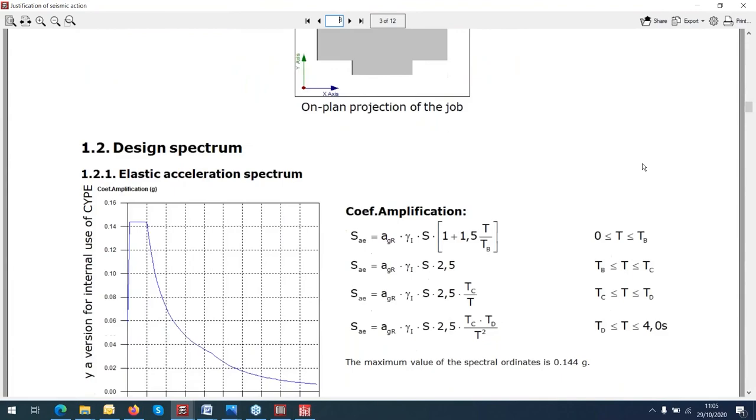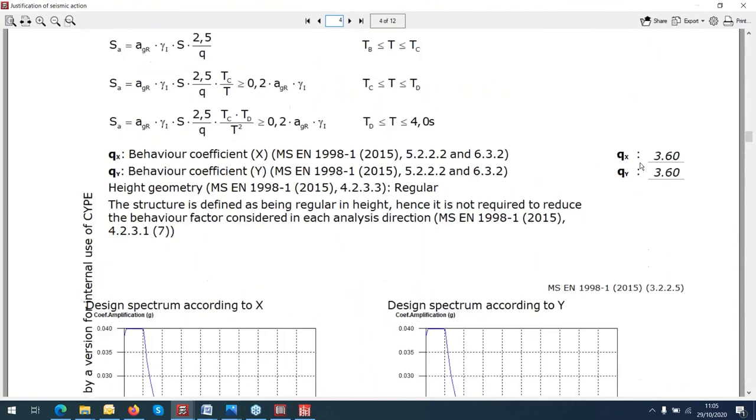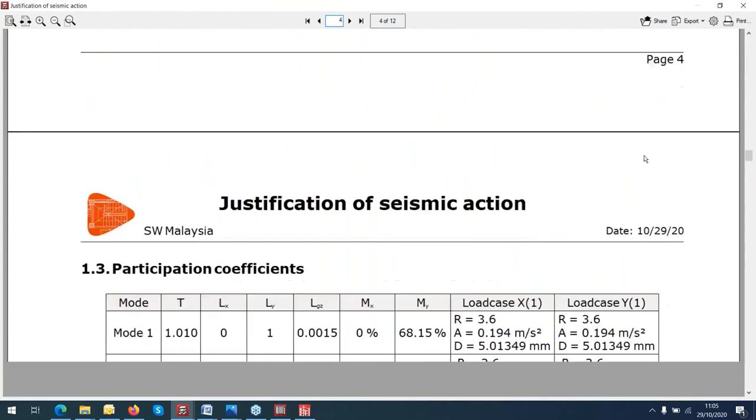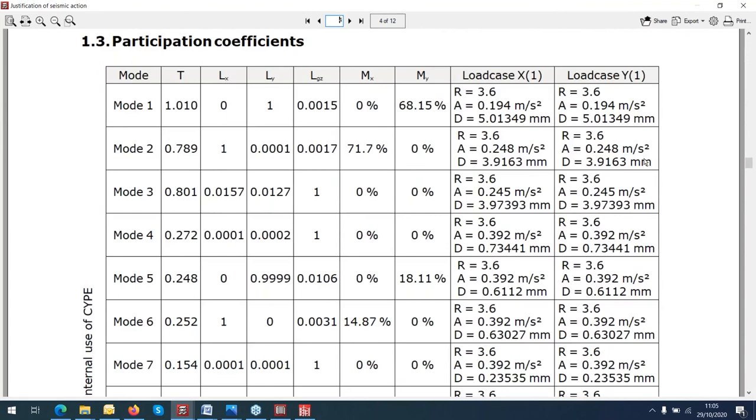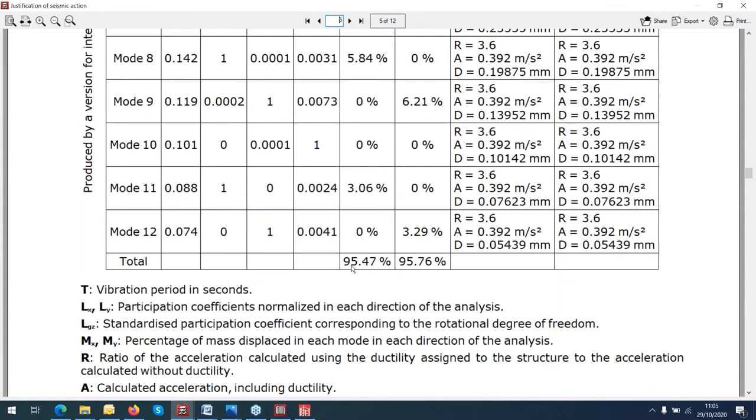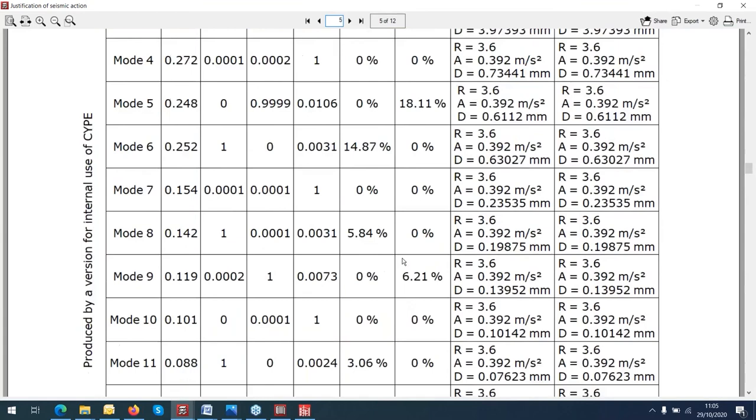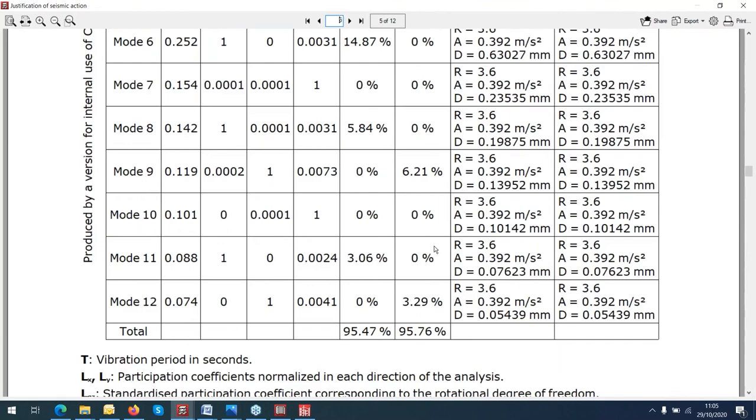It covers the design spectrum according to X and Y. This is the most important table, the participation coefficient, the total amount of mass that we are taking into account for every mode. This is the total. If we are in the range between 90 and 100, we are okay. So here we can see which modes are going to carry more mass.